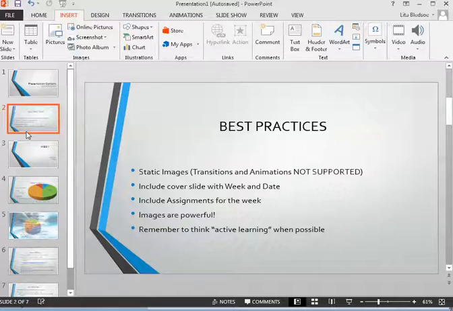It's important to make sure you include a cover slide with the week and the date. Include assignments for the week, and remember to be creative and use images, and think active learning. The more engaged students can be with answering questions, responding to polls, engaging with the content, the more they're going to enjoy the class, and the more you will be able to help ensure that they retain the content.